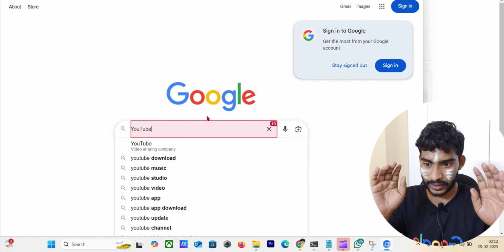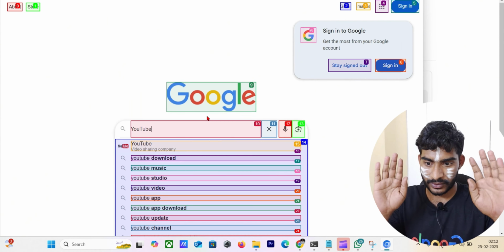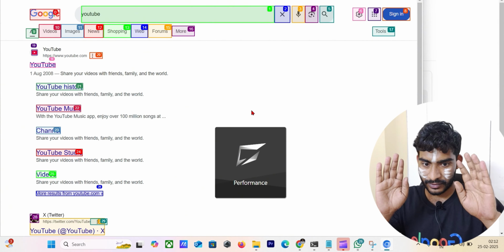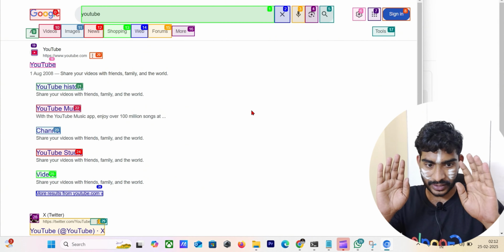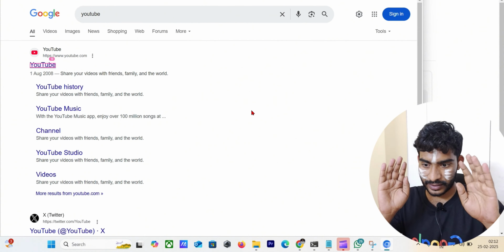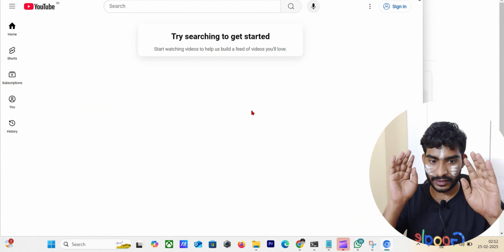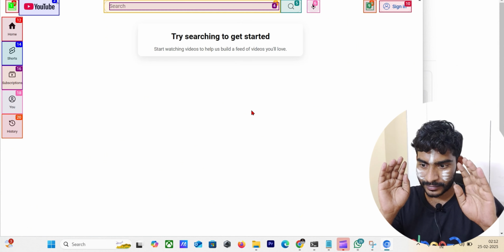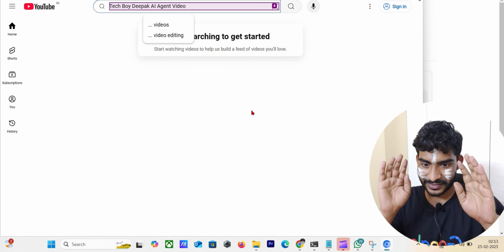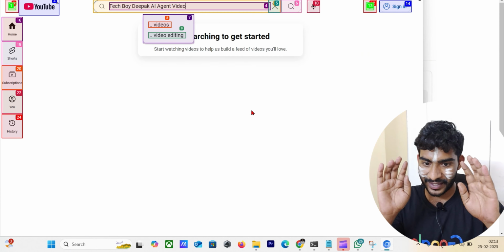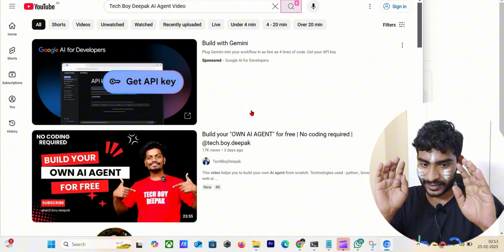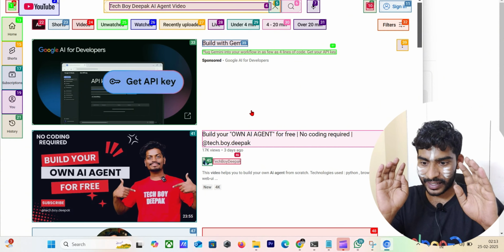Open Google in a new browser window, searches for YouTube and clicks on the official site, types the given search query inside the YouTube search bar. Find the first matching video and play it. It automatically skips ads.